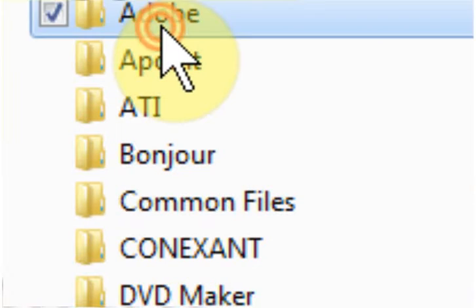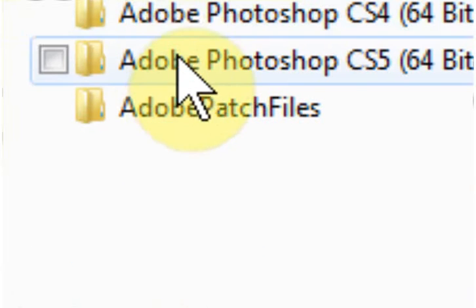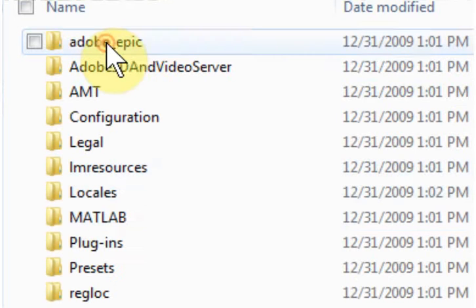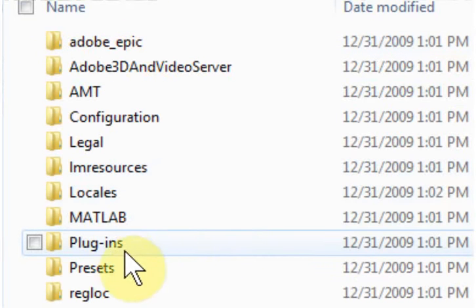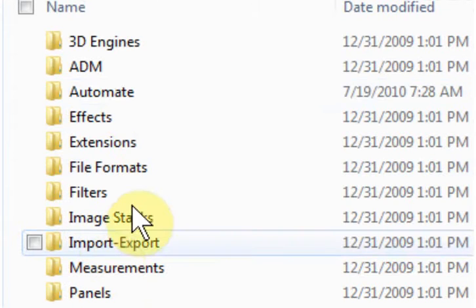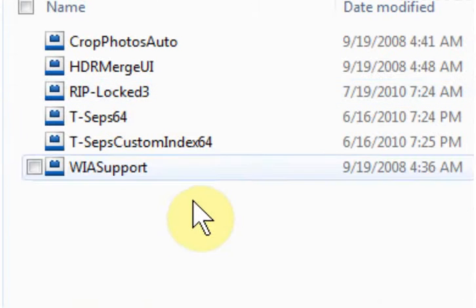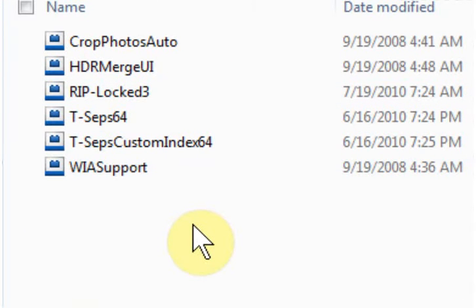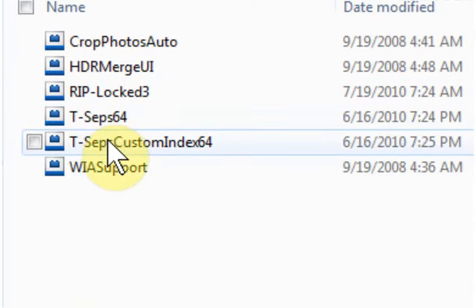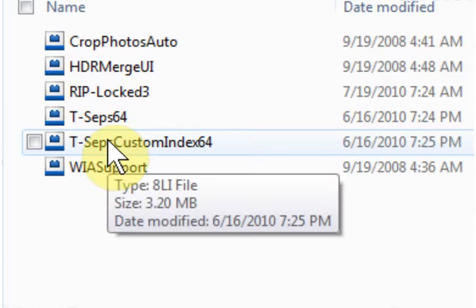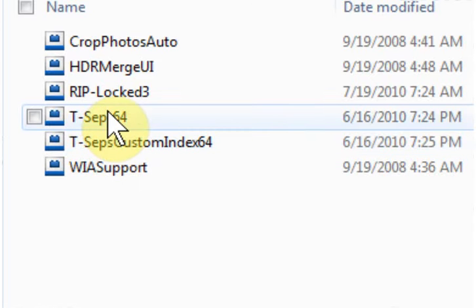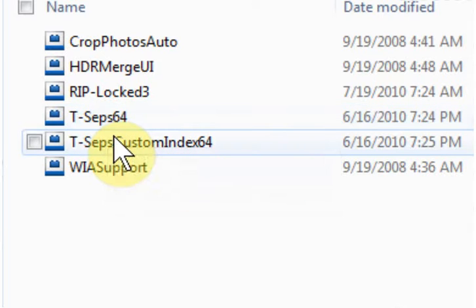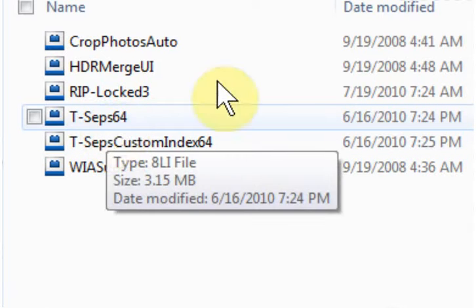You'll find your Adobe folder. You'll find your version of Photoshop. And you're going to drill down to a folder called Plugins and a folder called Automate. And in this folder, you'll find something that refers to T-Seps, whether it be T-Seps 2.0, 1.0, 64-bit, 32-bit, or it may say Fast Films and Custom Index. These are the plugin files, and you would remove all versions of these files from the Automate folder.